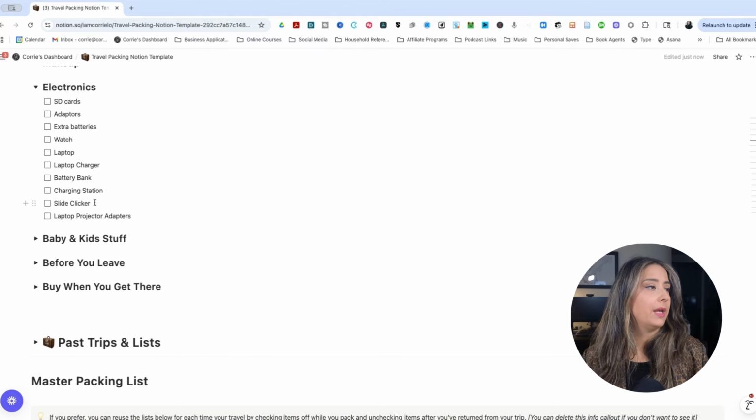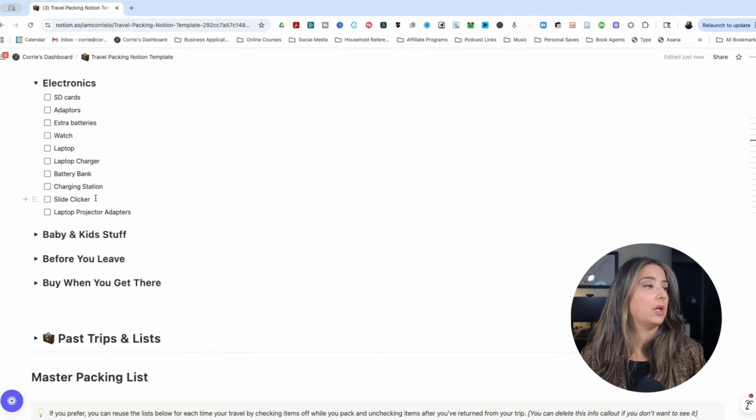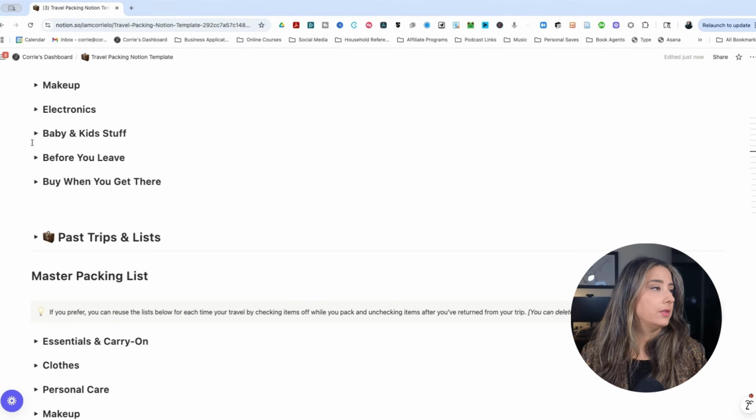Laptop charger, battery bank. So my charging station, for context, I have a USB charging station. That's the mag chargers. That does my watch, it does my iPhone, and it also does my AirPods. So I actually travel with that and I will take it with me. So it's listed on here. So the charging station, my slide clicker, all that is good.